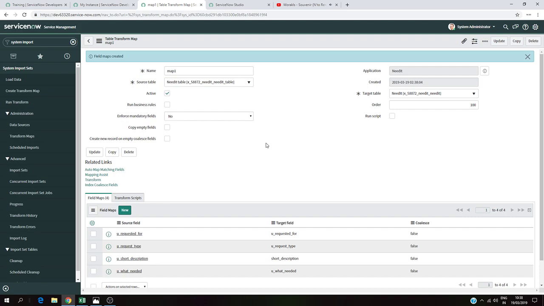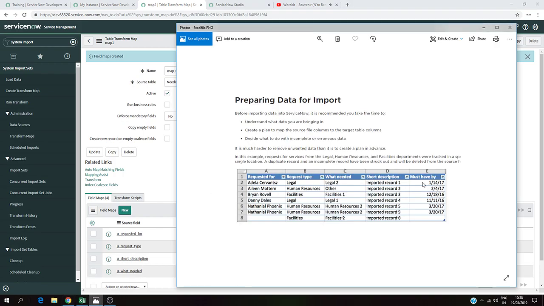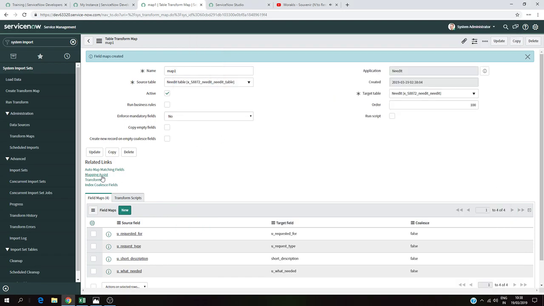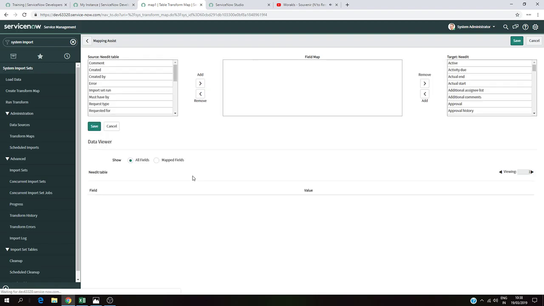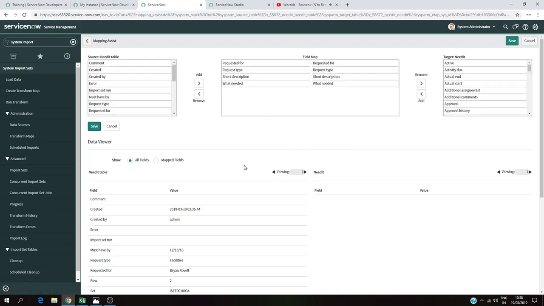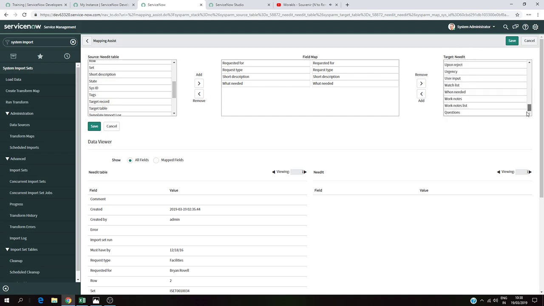We have these source fields which are matched. In order to do our date column, must have by, we have to do it manually. So we click on Mapping Assist, and this part is very interesting. There you can visually see how things are mapped. When you click on Mapping Assist, there is one part here which is our source table, with all the columns available in our Need IT source table. We also have the target table and all the columns available in the target table.